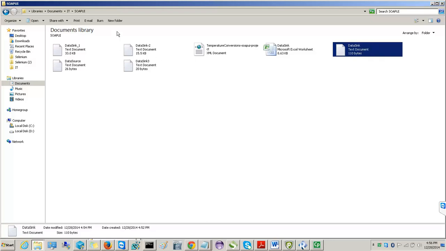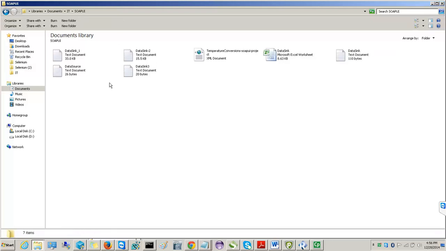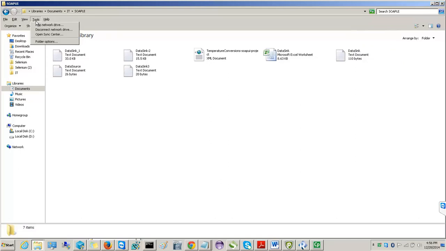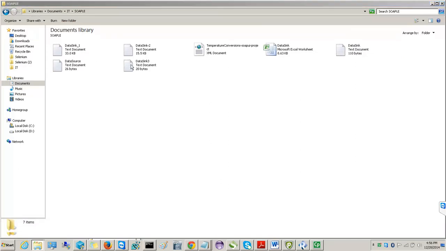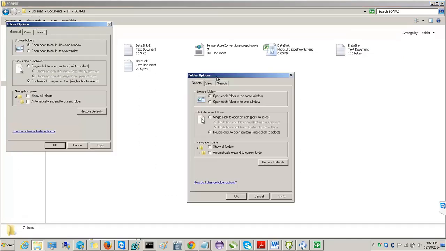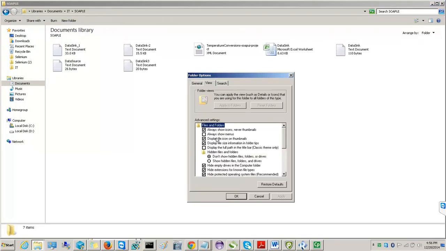For that you need to show the extensions. Just make sure you show the extensions. Go to view and display, hide extension for the known file types. Just make sure that you uncheck it so that it will show the extensions.